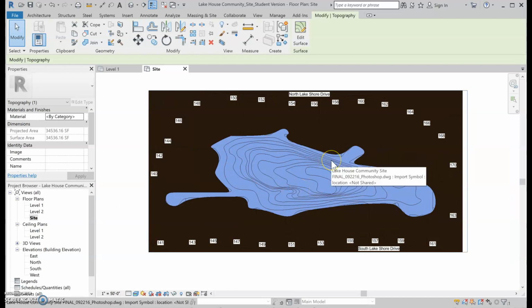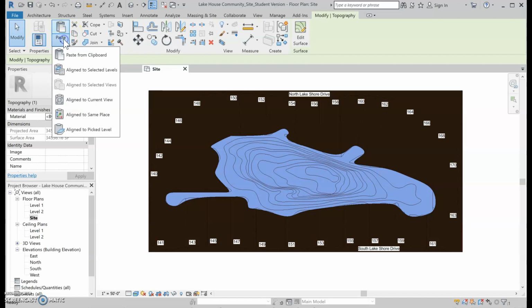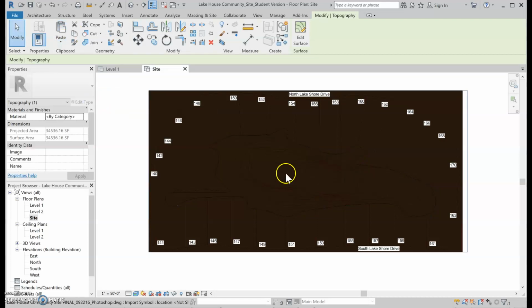Keep that highlighted, and you're going to copy and paste this surface on top of each other. So I'm going to go to copy to clipboard, and then I'm going to do paste, and I'm going to say align to current view. And now I have two surfaces right on top of each other. And so I'm going to click on one of those surfaces now. Let me clear off to the side. Okay, so it is selected. It's telling me I have selected it. And now I'm going to edit the surface of it.